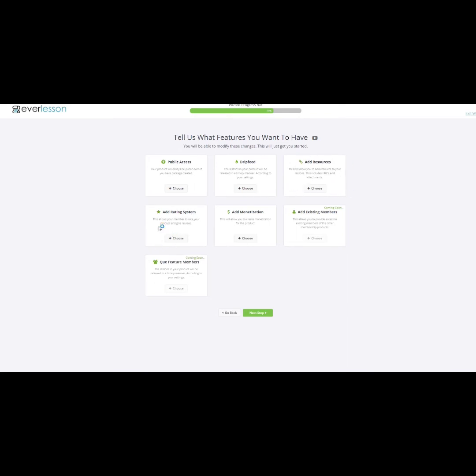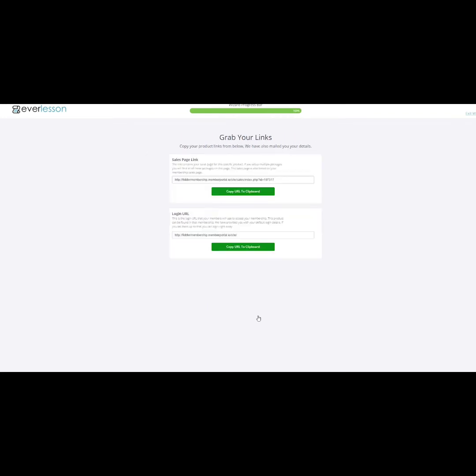Rating system, if you want people to be able to rate your course. I'm not going to add that myself. Add monetization. This is cool. You can actually find ways to put monetization options inside of your course, like banners and clickable ads and that kind of thing. Add existing members, not an option right now, and queue feature members. That looks like something they're adding in the future. So this is just special EverLesson stuff that you can add.